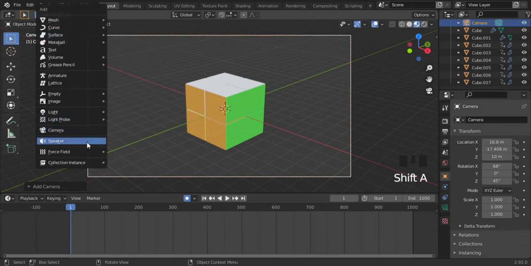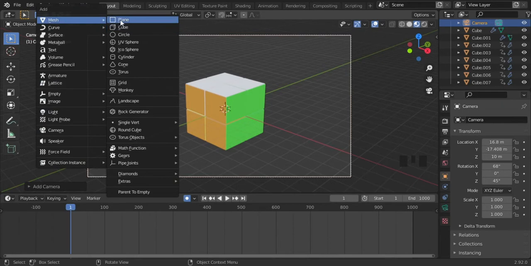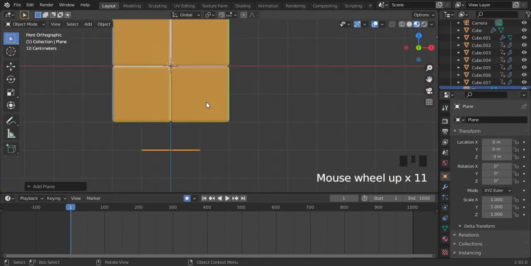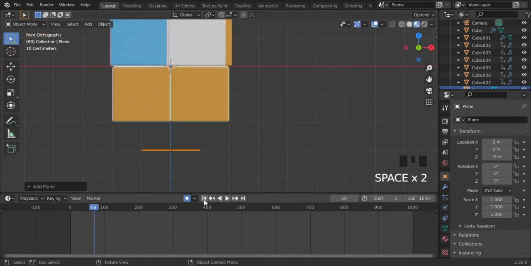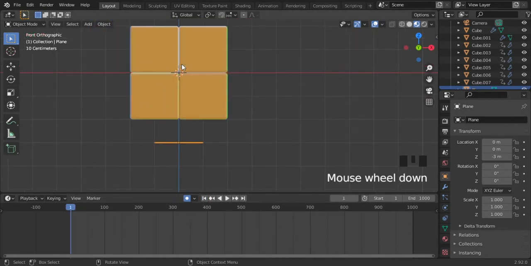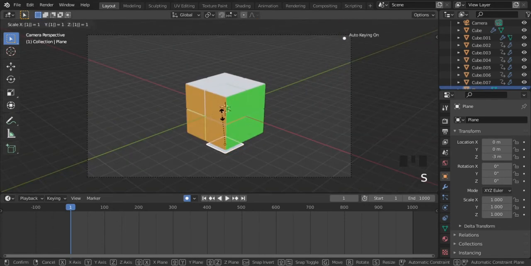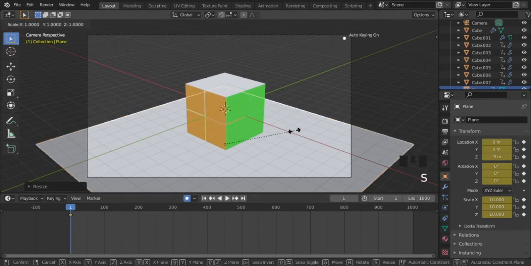Shift A, plane. Let's move this plane -3. Just check it doesn't touch the cube, because you don't want it to overlap with it. These things don't have rigid body property settings, that is, they don't apply physics on themselves. They can overlap with each other, and we don't want that. So yeah, and S10. Yeah, no, let's do it.